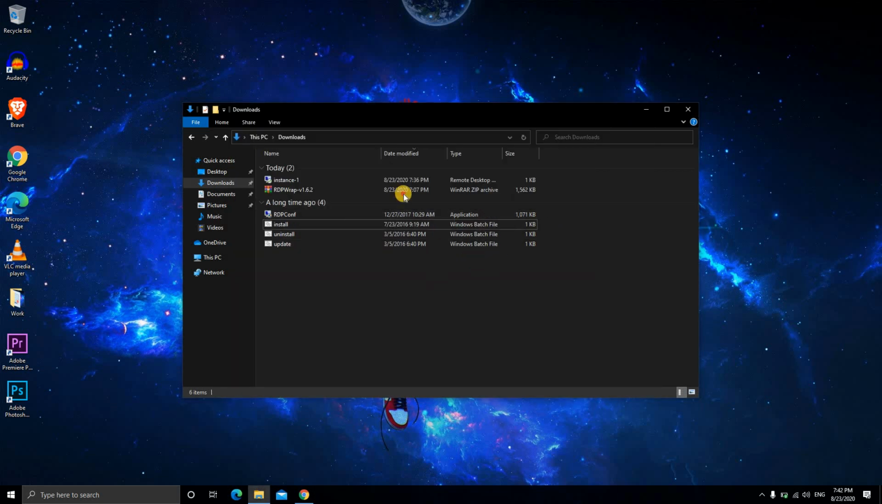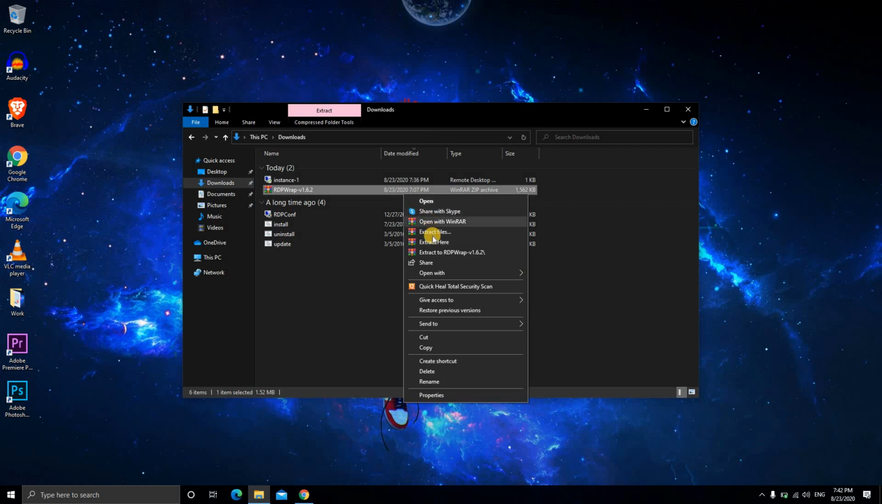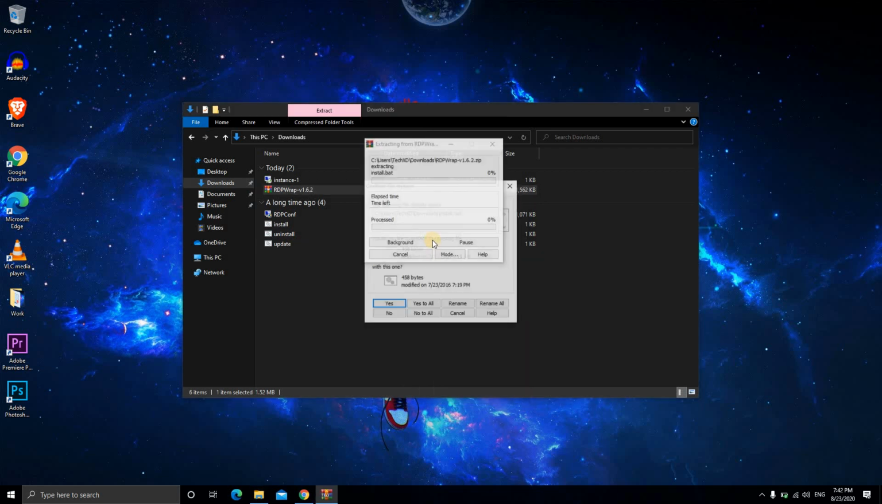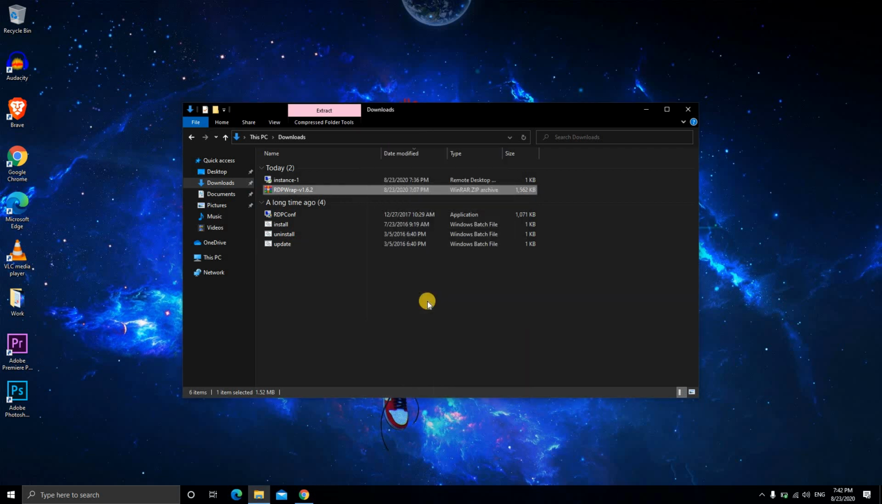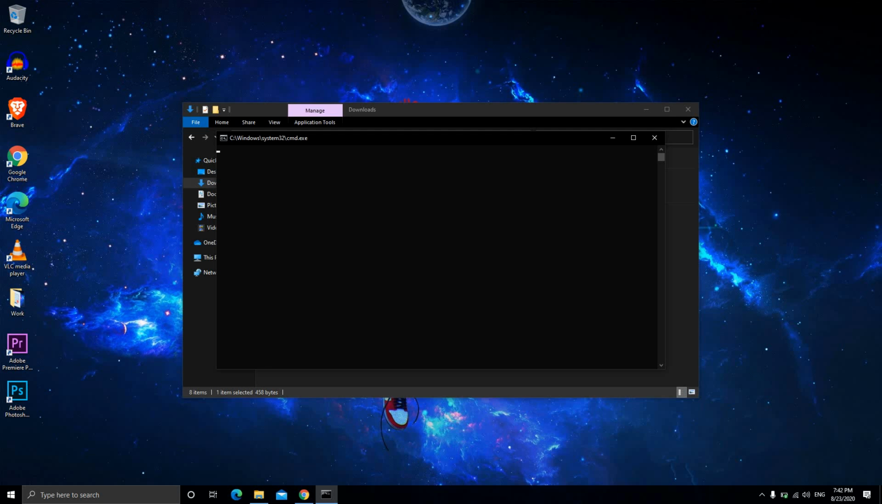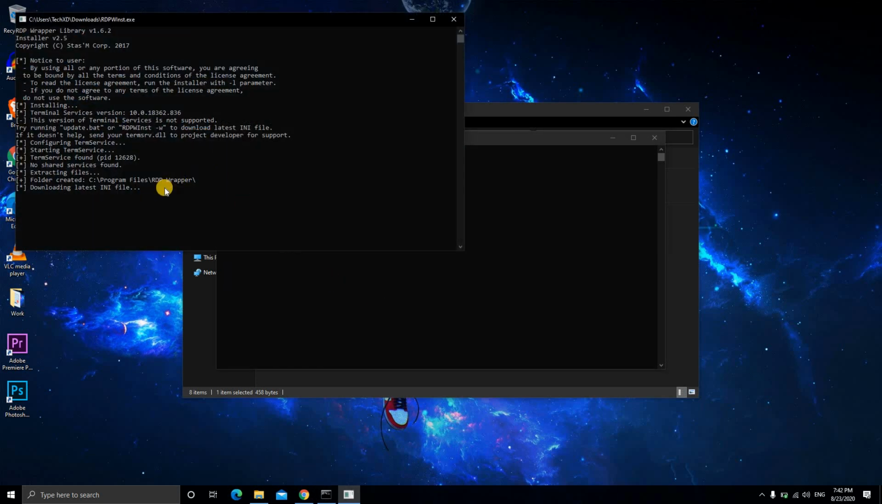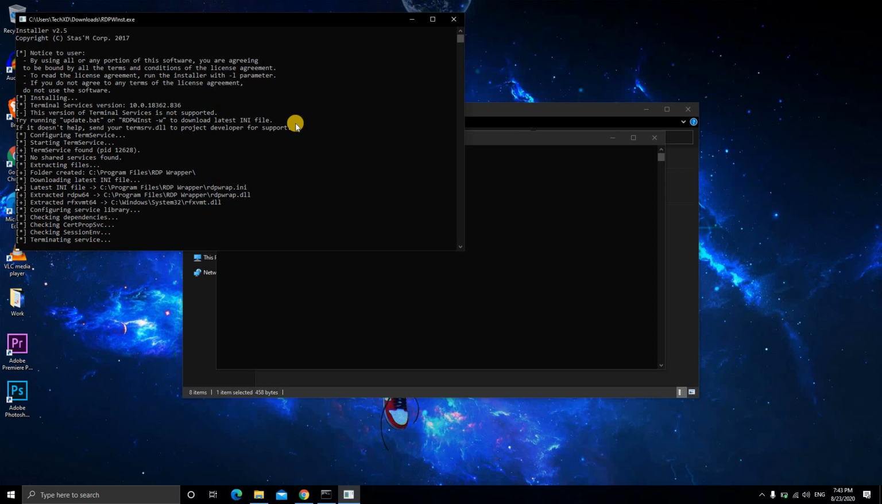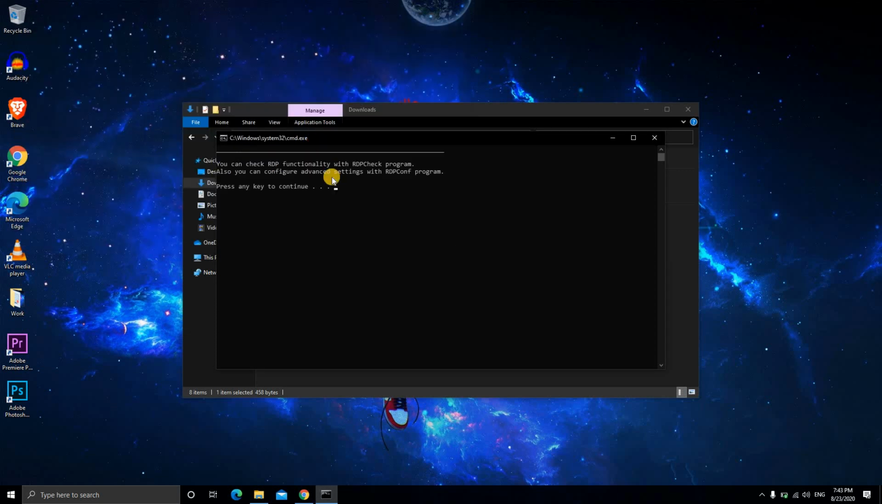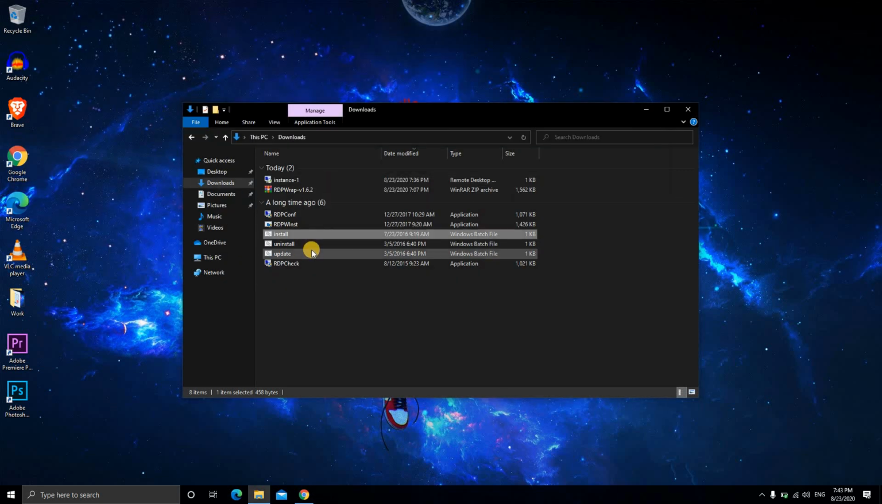I'll extract it over here again. So right now I will not face any problem. I recommend you guys also disable your antivirus. So just click on install. Yes. Now it will download something. You don't need to worry about it. Just wait for 1 or 2 minutes. Downloading INI file, terminating service, starting service. Yeah, done. We are done.